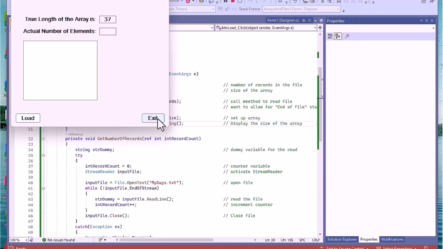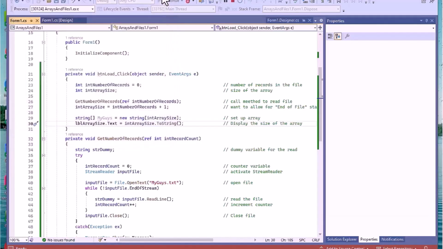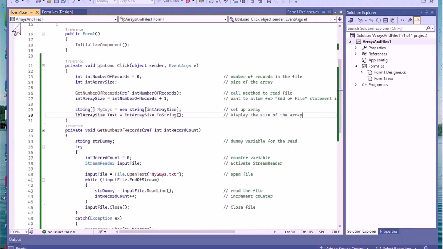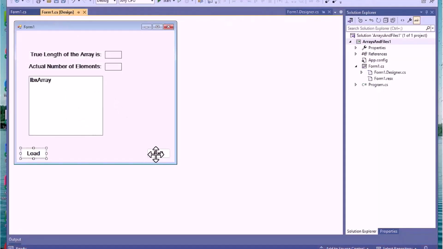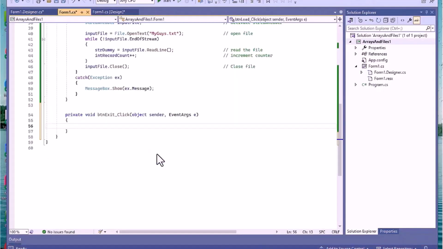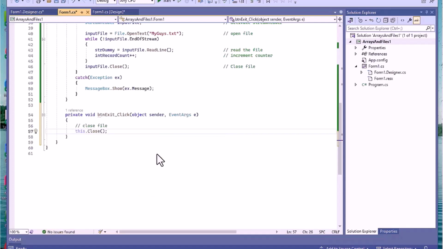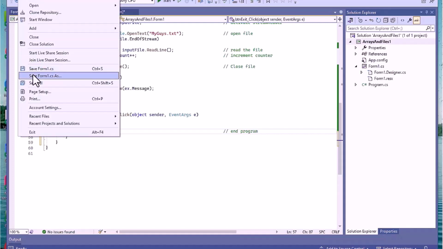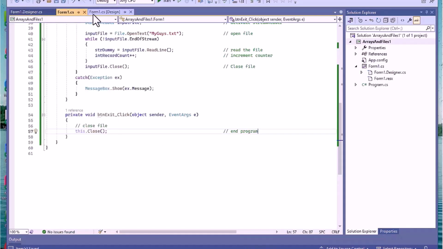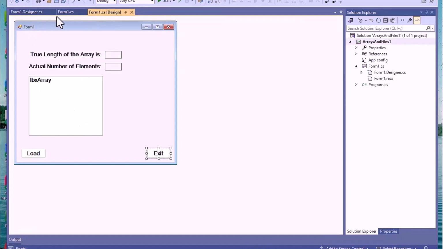This doesn't work. Let's pull that out of here. In fact, let's make that happen real quickly. That's going to be kind of annoying, I think, if we don't set this up. So let's go ahead and do a // close file. And this dot close. There, we're all set. Close the file. End program. File, Save all. Go back to our form. Looks cool. Okay, great. And let's go back to our code.